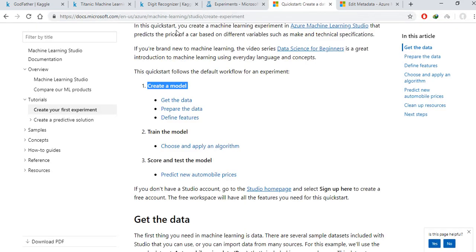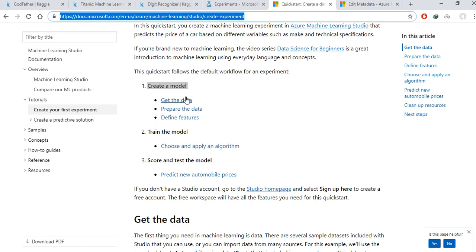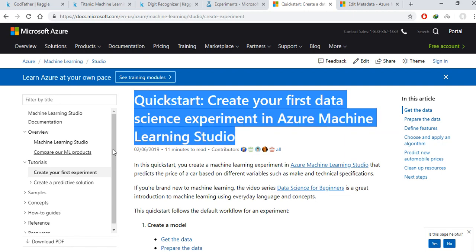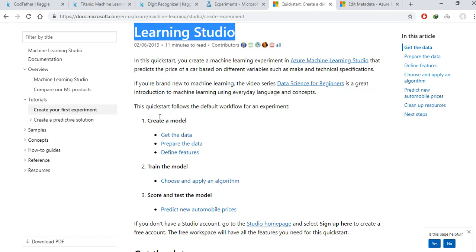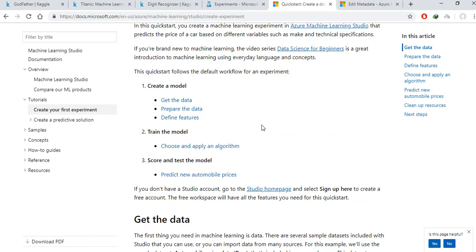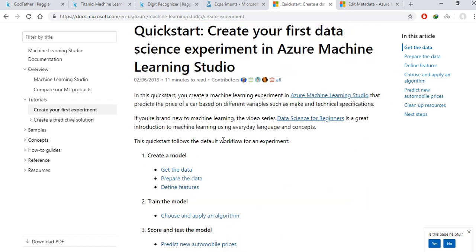I will be adding this link below this video. You must first go through this if you are new to Azure Machine Learning Studio and to Kaggle as well. This will help you to understand how Azure works and what the models are, what each model does, and how to create your first data science experiment in Azure Machine Learning. Just go through this. It's really basic and it's really easy to understand.